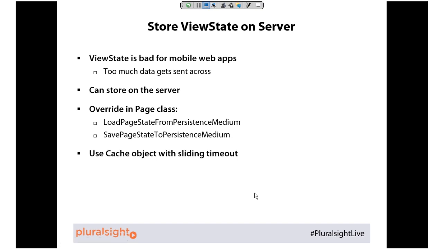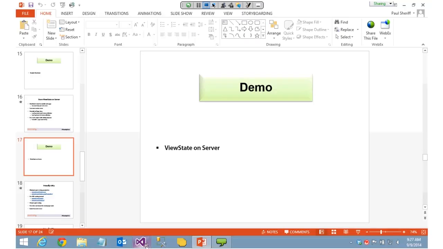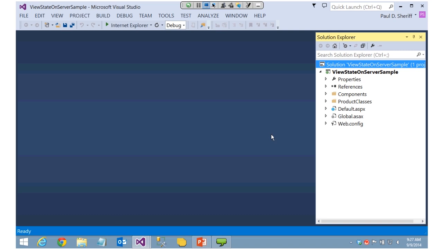But the cache object with a sliding timeout I kind of like, because if you put it into session, it's going to stay there until the session dies. If you put it into a cache object with a sliding timeout, it'll go away after maybe a minute or whatever you choose. Just use the session ID and the page name for your key so that it's unique for every user. All right, let's take a look at this one.